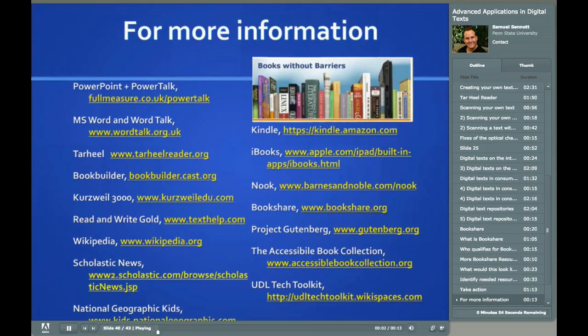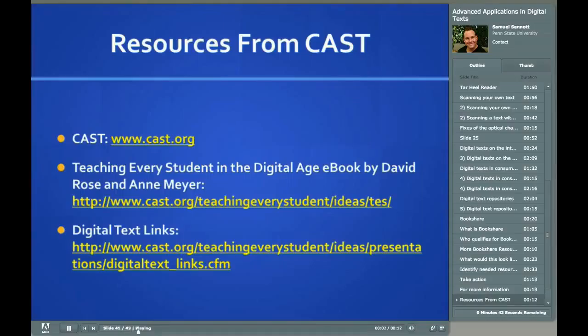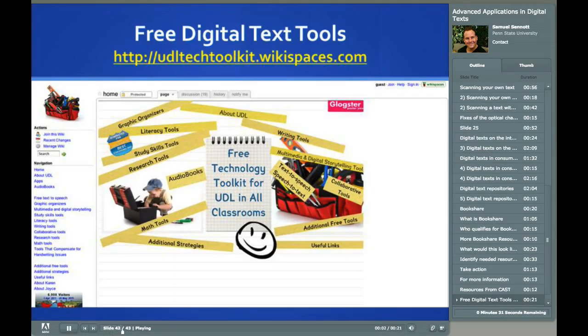For more information about the resources seen in this webcast, you can access them from the Assistive Technology for Educators blog at Penn State. Some of the specific resources to pay attention to from the blog are resources from CAST. They're the inventors of the term UDL. Another resource to pay attention to at the Assistive Technology for Educators blog is this resource chock full of free digital text tools. It's called the UDL Tech Toolkit, and it's at Wikispaces, a free wiki tool, and you can look for that on the blog.